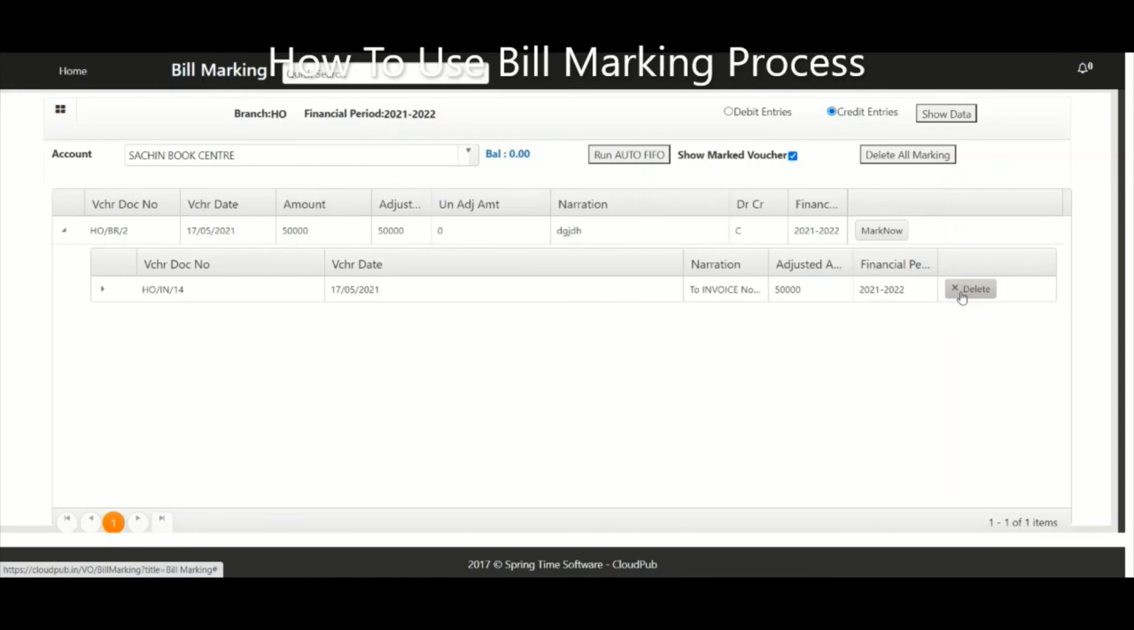If you want to delete all markings of the vouchers, please click on this Delete Marking All button. All markings are deleted successfully.